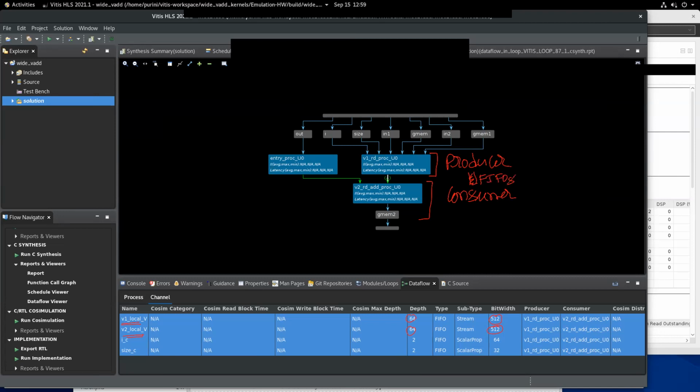Sir, did you instantiate those FIFOs between those basic blocks, or were they created automatically? It's done automatically. Once we use that pragma, it gets instantiated automatically. It is not a pipe, right? It is not a pipe. This is a FIFO, an internal FIFO.